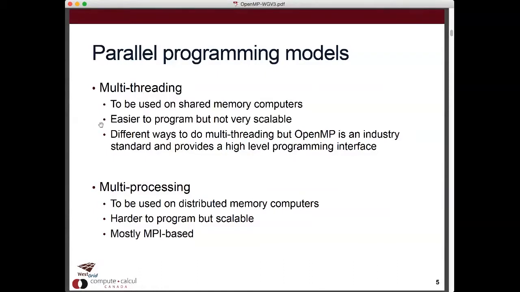The good thing about multi-threading is that it's easier relative to the next option, which is multiprocessing. It's easier to program, but it's not very scalable because you are limited to the number of compute units that you have in one box. So even if you have 10 desktops or 10 compute nodes at your disposal, with multi-threading you are just limited to the number of cores that you have in one box, and the same thing for memory.